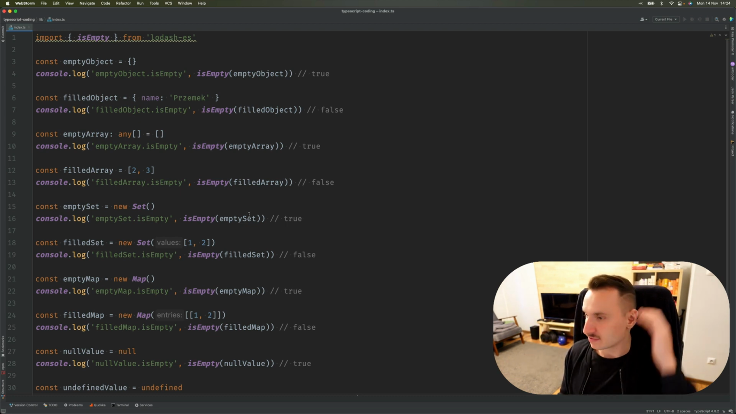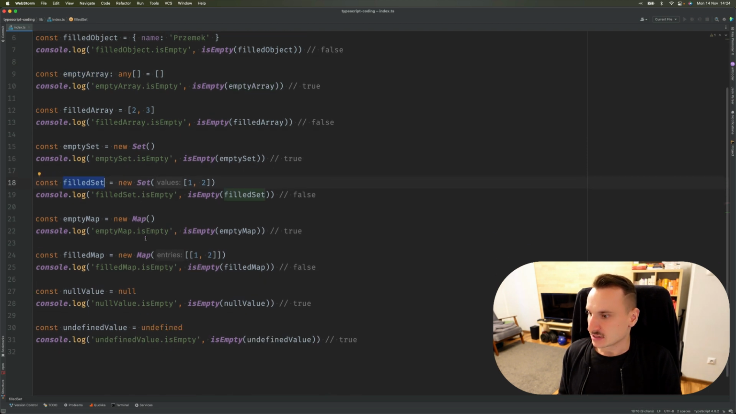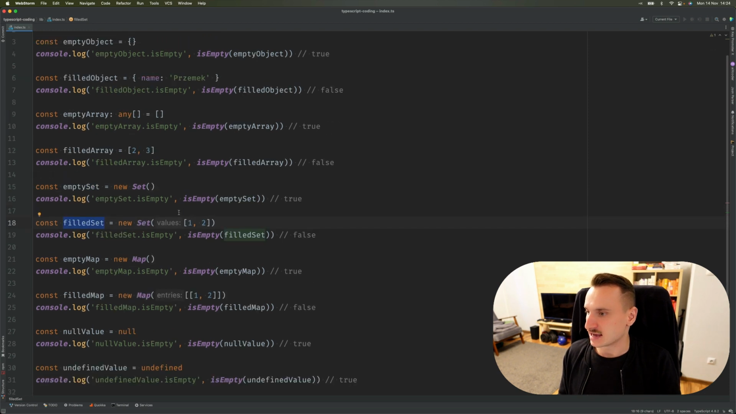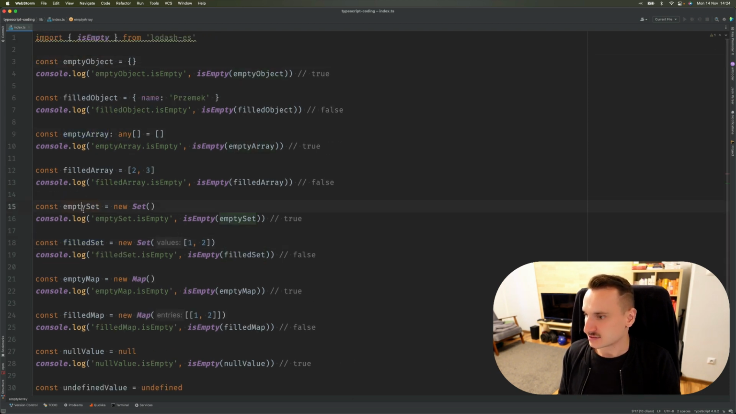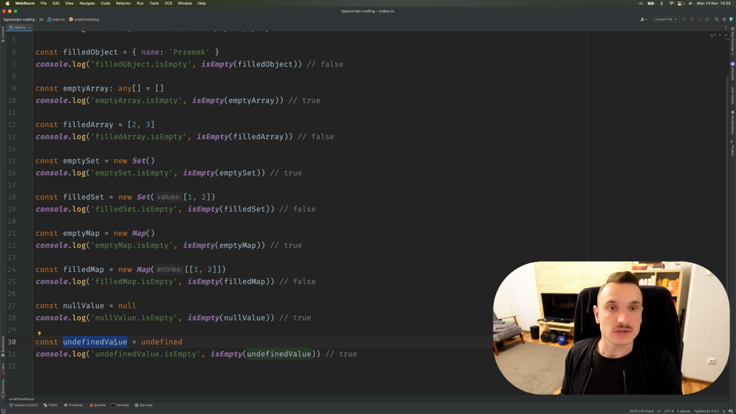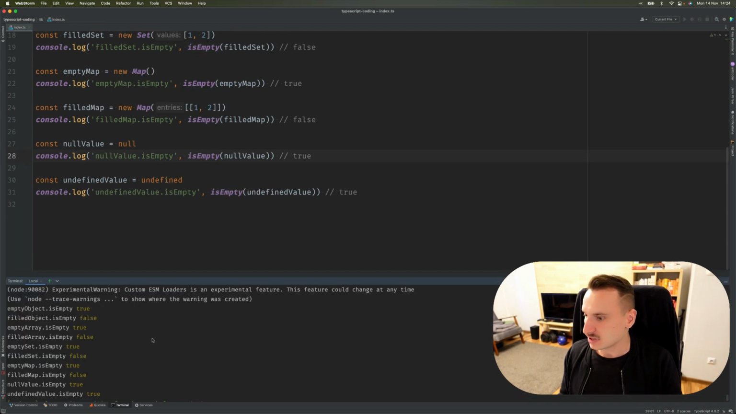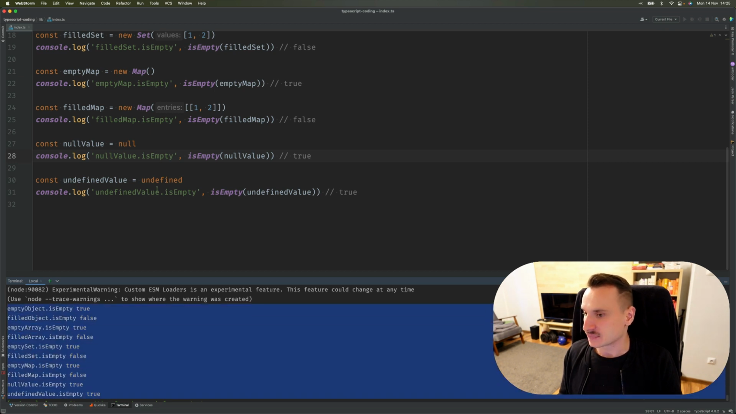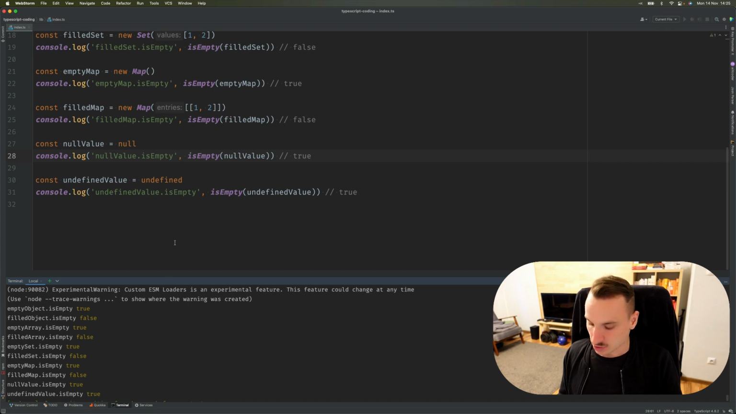As you can see here, we have all of the examples of empty structures and filled structures. We can see that it properly detects the state for an object, for an array, for a set, for a map, also for null and undefined. If something is not iterable, if something is not an object, it's not a collection, it will also be detected as empty. We can see that those comments are true because we are also making the console log. So you have the proof here.